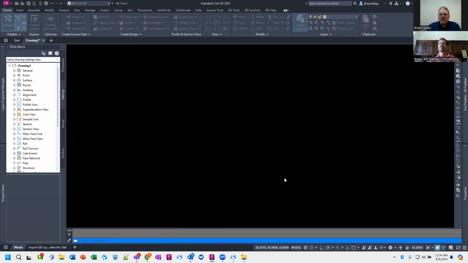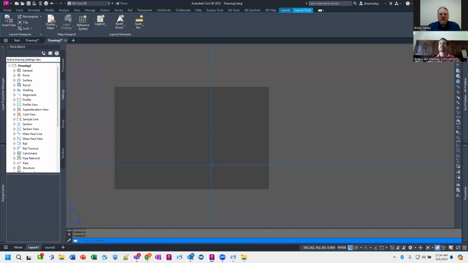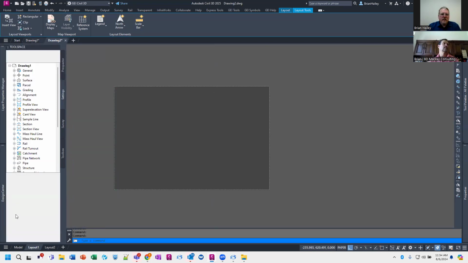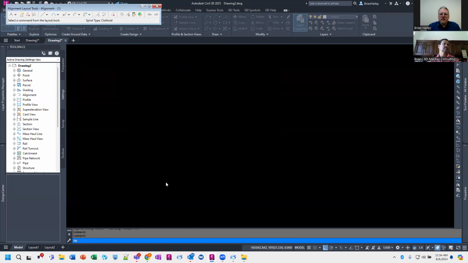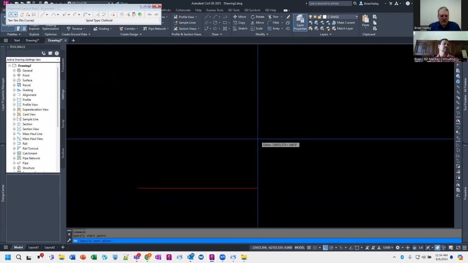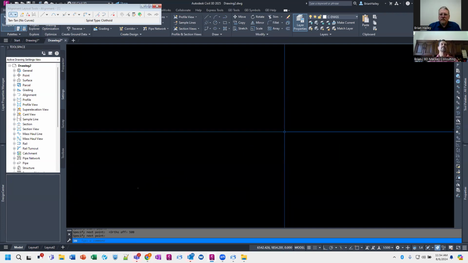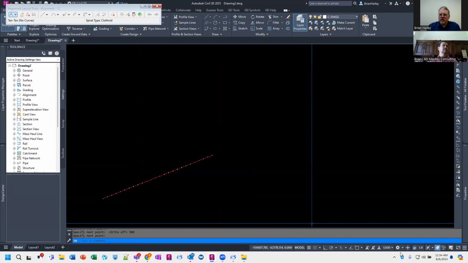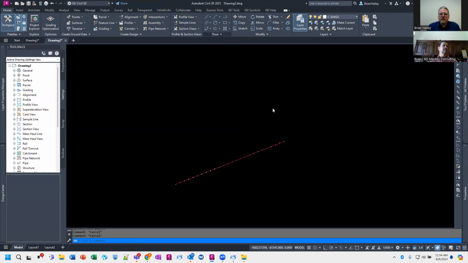I'm working with our land development team here in the Canada region, and they had a label style for their profiles where the curves would show a little flag indicating which direction it goes. So let me create an alignment, turn the ortho off, and go 500 meters. That's really small, 500 meters. Okay, there we go. Then we'll create a profile view.